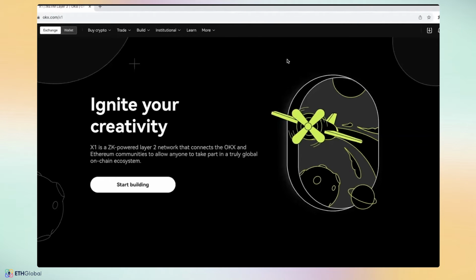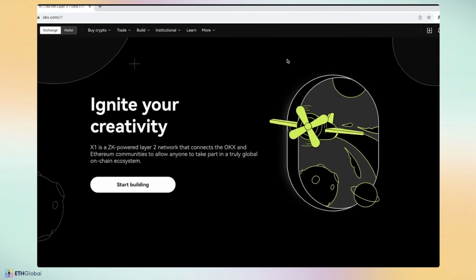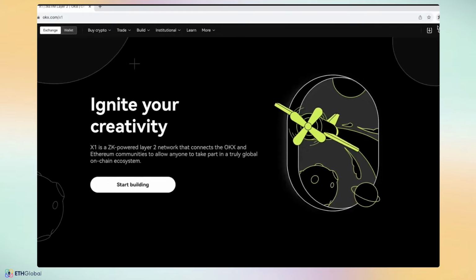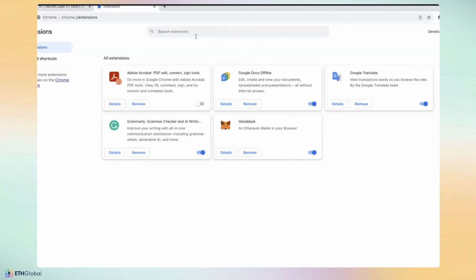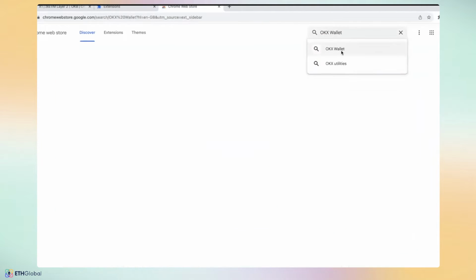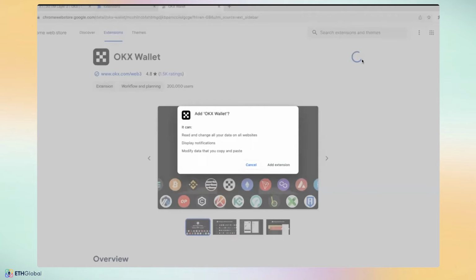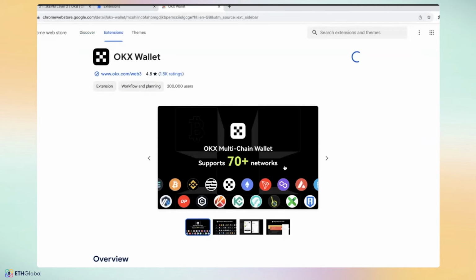Now let me show you how to install the OKX wallet in Google Chrome. For this, we go to extension, manage extensions, and we go to Chrome Web Store and look for OKX wallet. Okay, OKX wallet. Then we click add to Chrome. Okay, and now it's added to Chrome and we can pin it here.